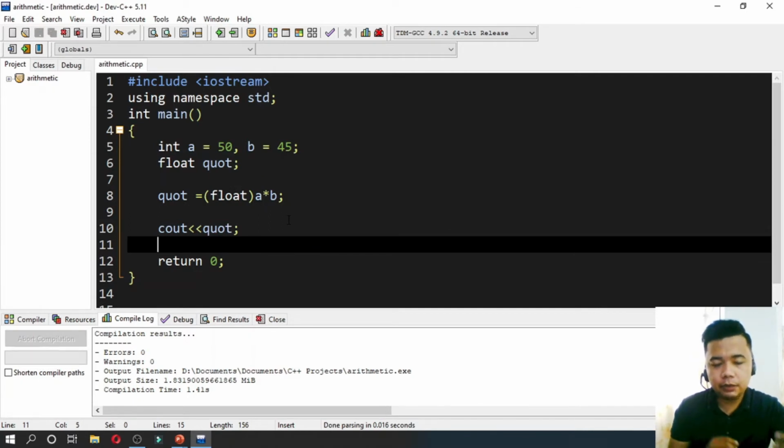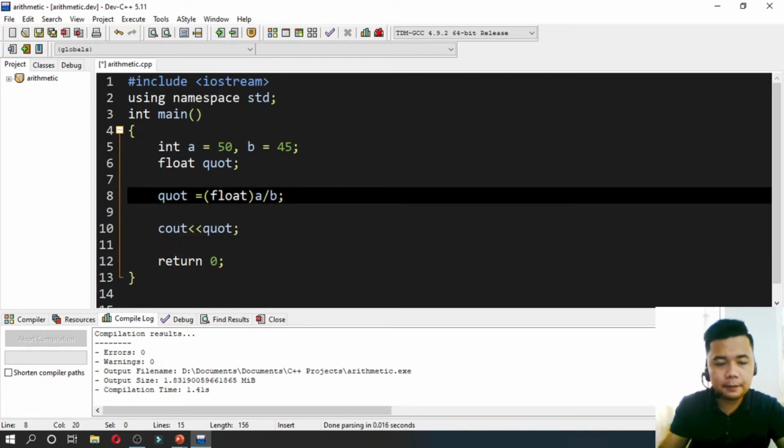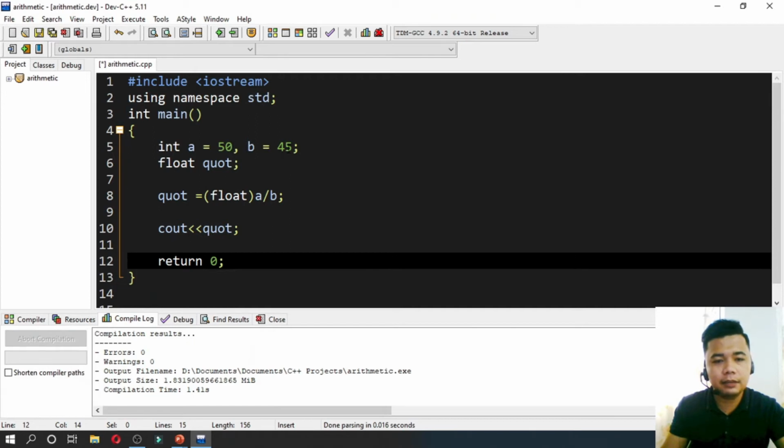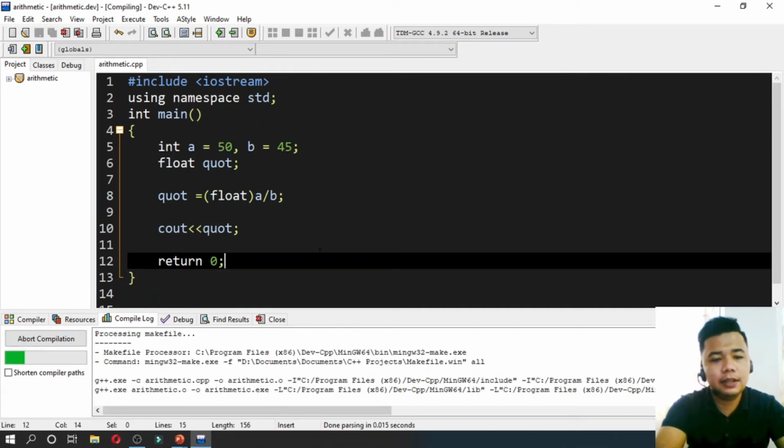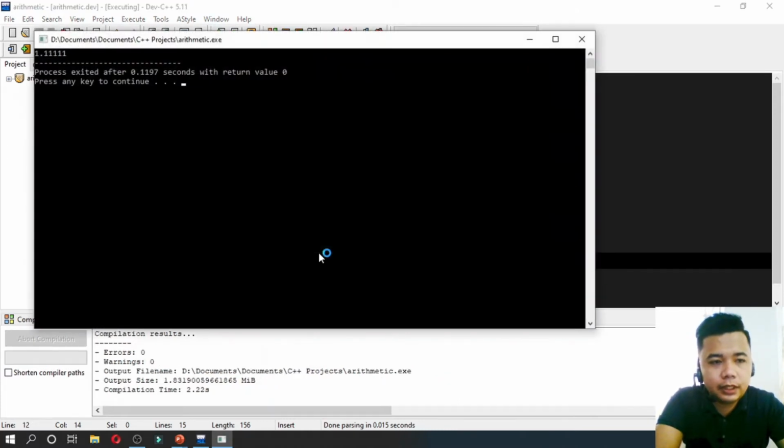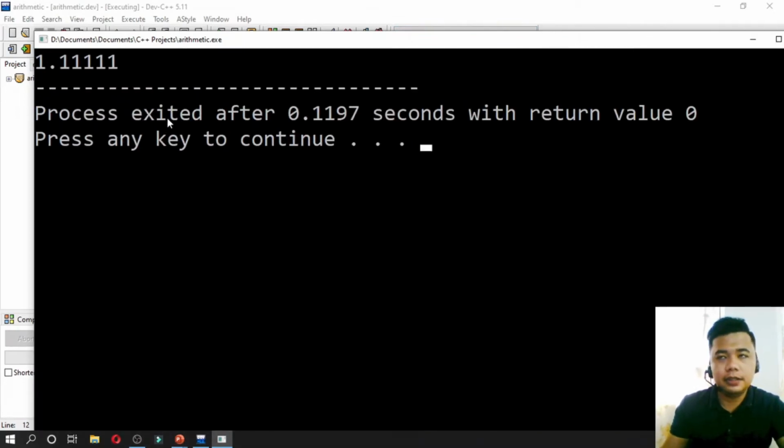So this time, we're going to tell our compiler that we are going to divide A by B. So 50 divided by 45. Okay, so let's check, save, and then run. Okay, the answer says 1.111. Now, obviously that is a float right there, or it's a decimal.